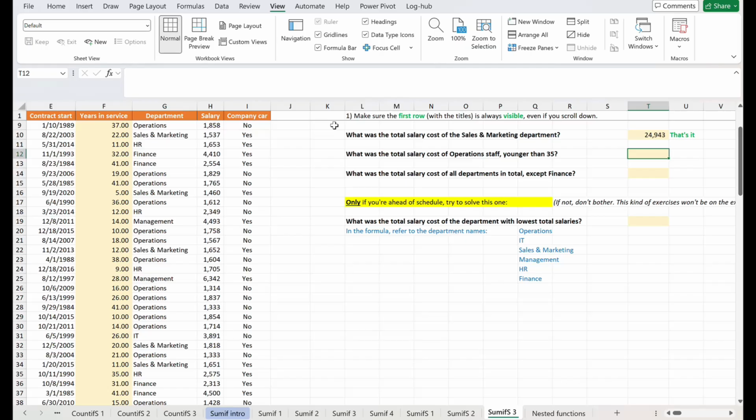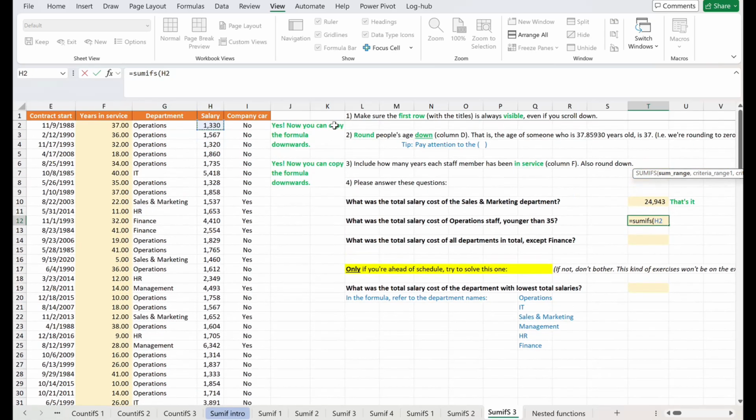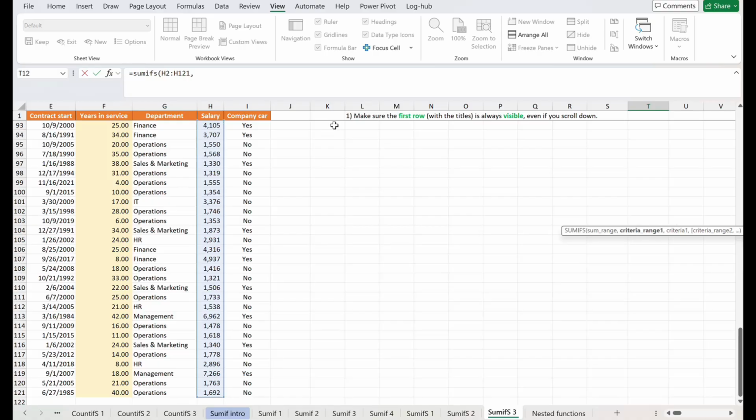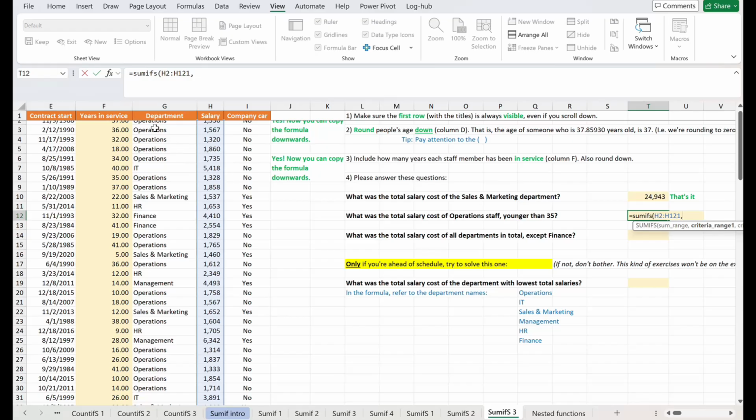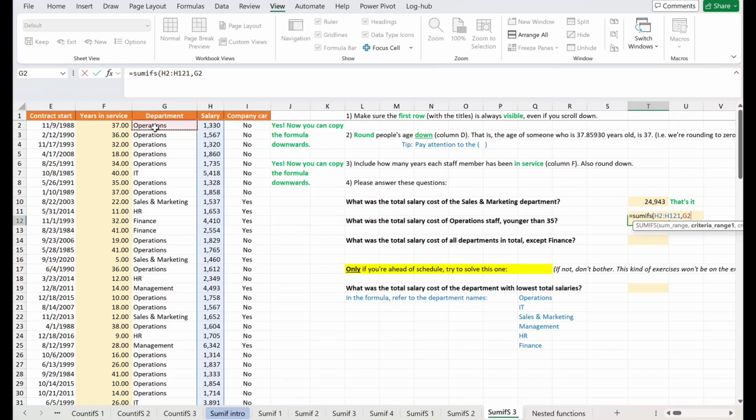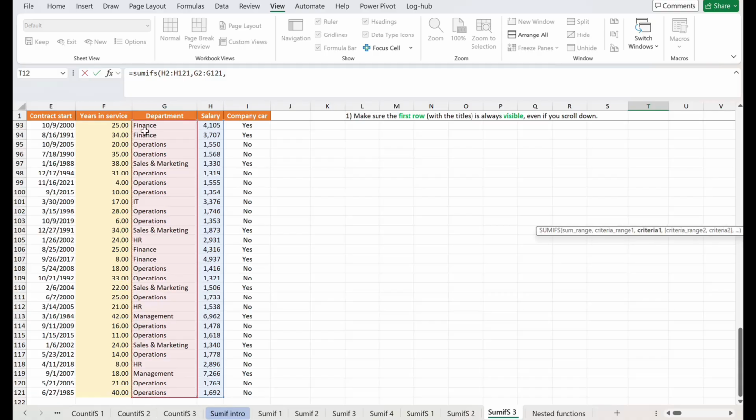There you go. The total salary cost of operations younger than 35. So now we have two criteria. So let's use SUMIFS. You can actually always use SUMIFS, also if there's only one criterion. So now it starts with the sum range. So let's start with the salary, because that's the numbers that we have to sum. The criteria range is, let's take the first one, the department. And the first criterion is operations.